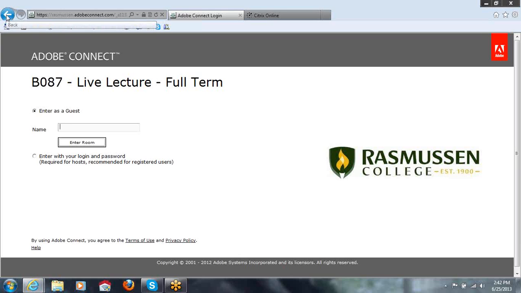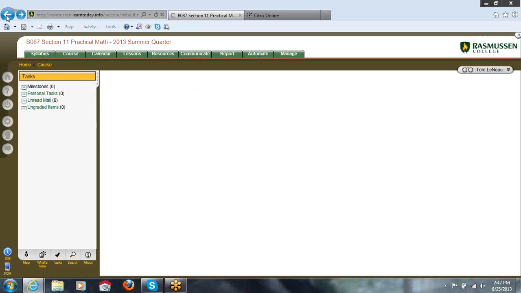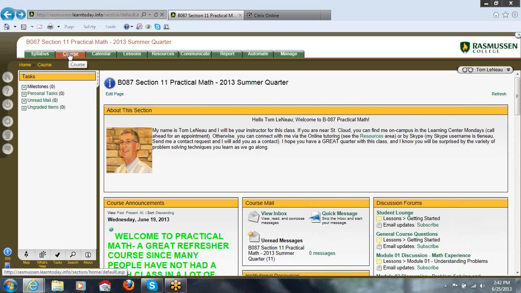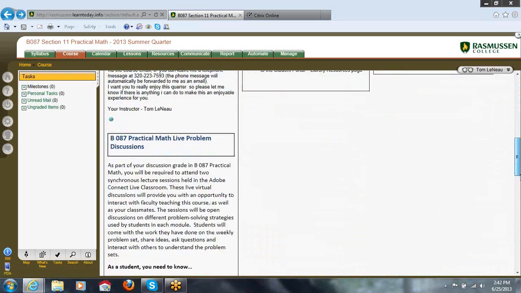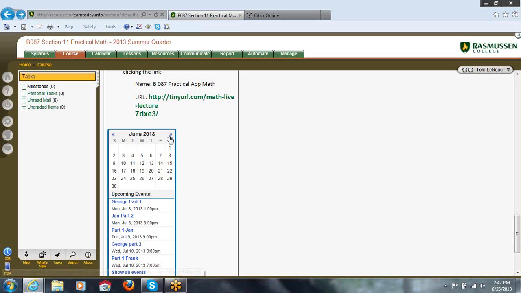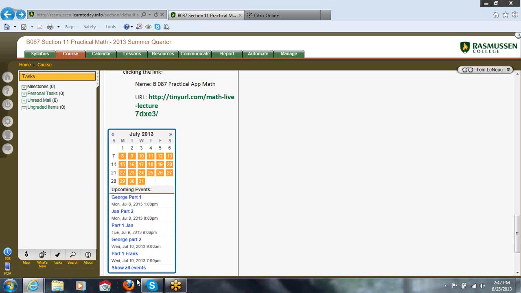I'm going to go back because you don't need to go through all of this. There's no live lectures going on right now. But that's how it's going to work for you. You click on the Course tab, scroll down the right-hand side till you find the announcement with the calendar. Pick the day and the time that you want to go. Maybe you want to do Wednesday at 9 in the morning. Pick the day and the time. Remember that they're Minnesota time. And then when the time for the lecture starts, click on this one. And that's all there is to it.